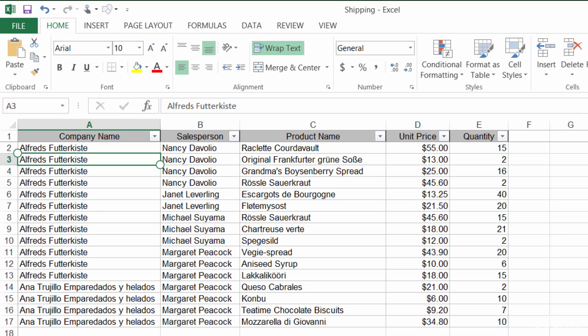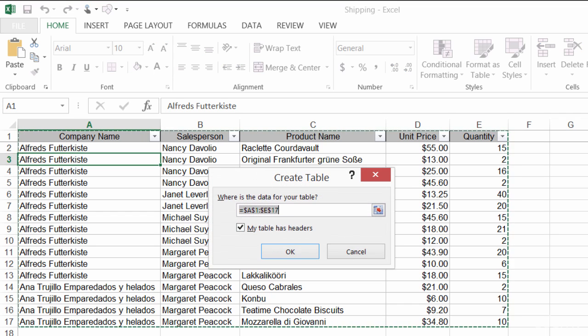And it's super easy to turn this into a table. And there's a couple of different ways. One, in the Home tab, I can click on Format as Table, or I can use the keyboard shortcut of Ctrl T, T for table. That brings up my Create Table dialog box. It's asking me where the data is for my table, and it picked up the right information. It's picking up A1 through E17. And yes, my table does have headers, so I'll go ahead and click on OK.